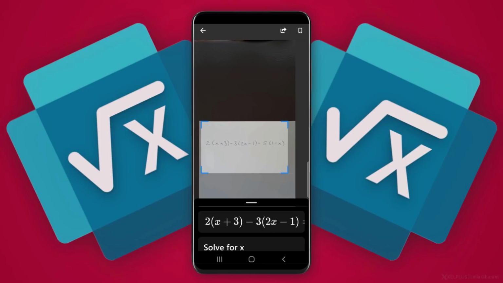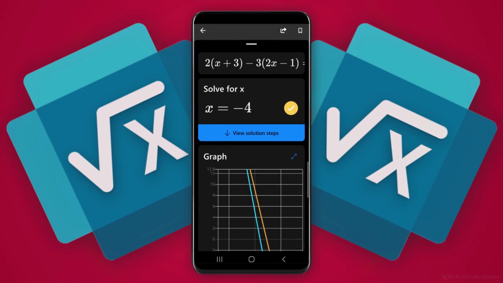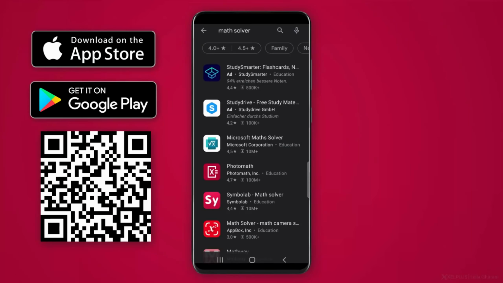And it doesn't have to be printed nicely. It can even solve handwritten math problems. No more bad grades in math.